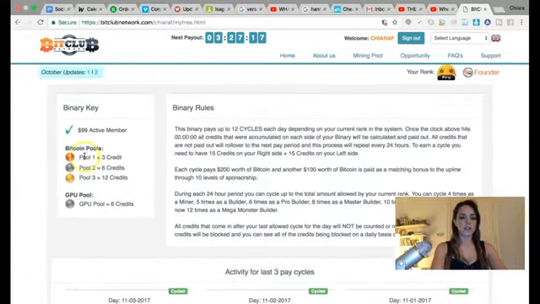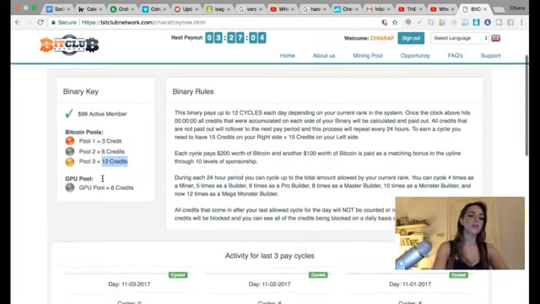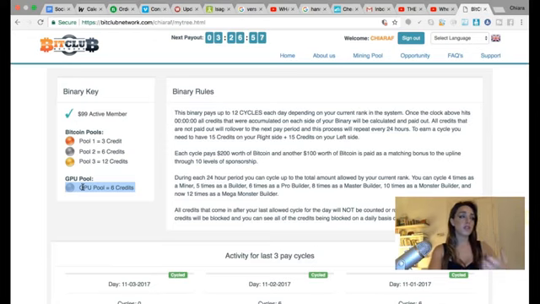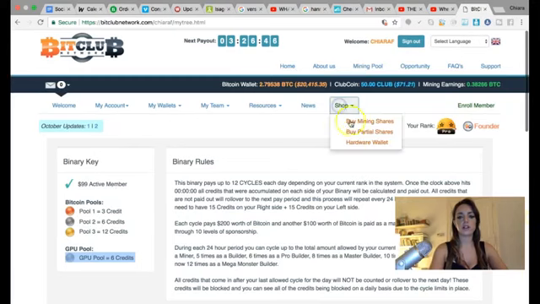Here you can also see the pools. Let's say you enroll someone with pool 1, you get 2 credits. If you enroll someone with pool 2, you get 6. If you enroll someone with pool 3, you get 12 credits. And if you get people with the GPU pools, these are like the GPUs, basically, they mine different coins. You can pay for it in Bitcoin, and you get 6 credits for that. And the GPU is over here.